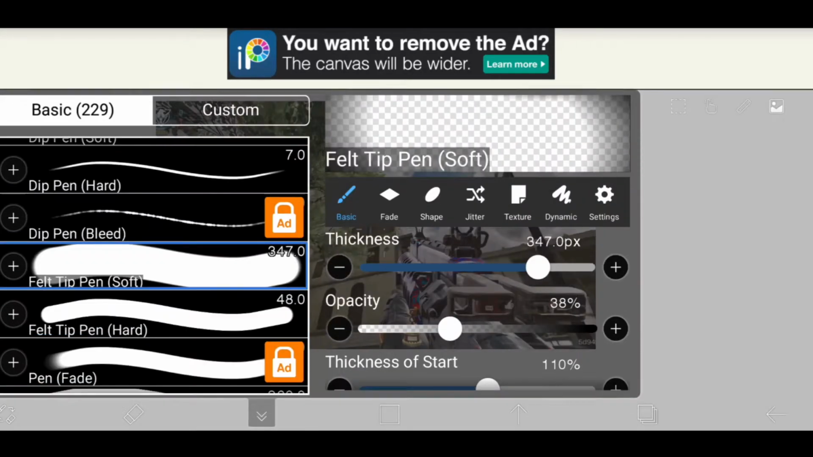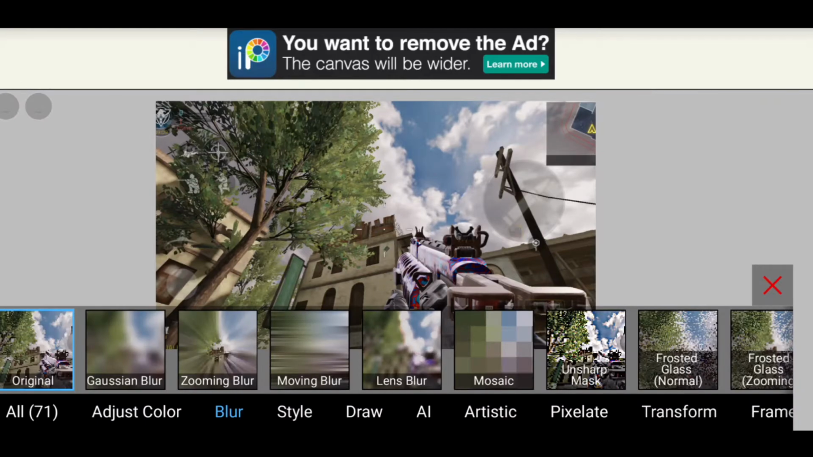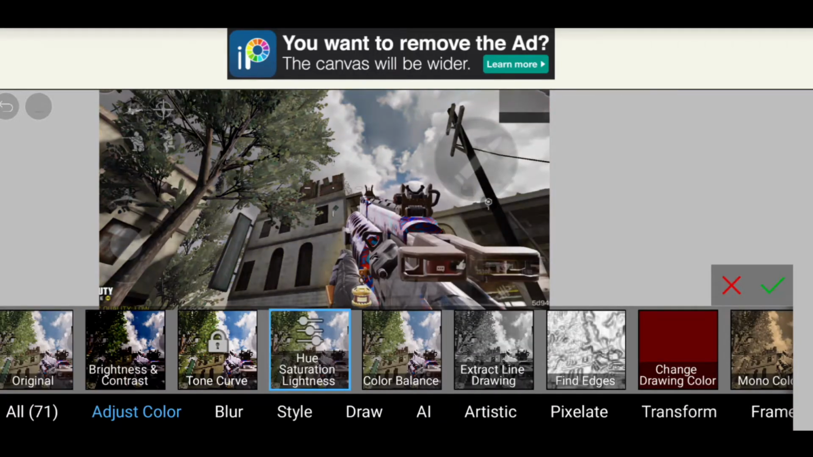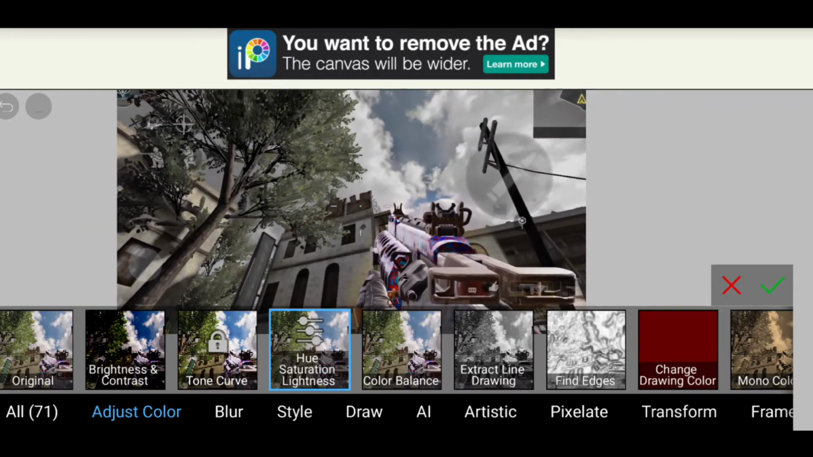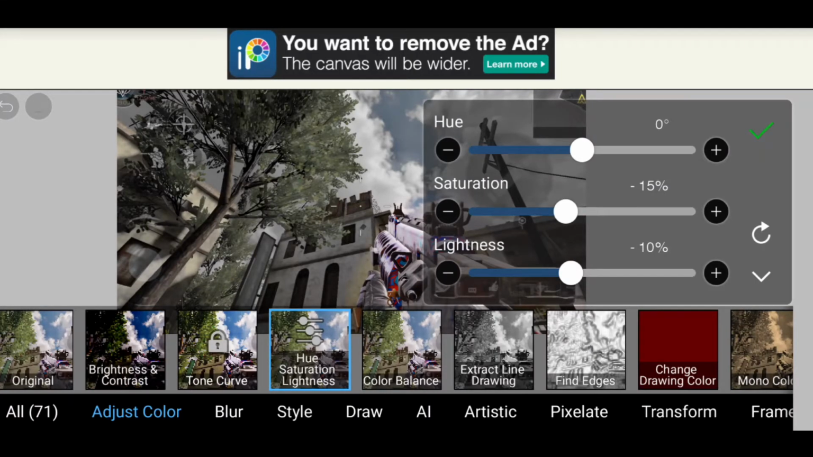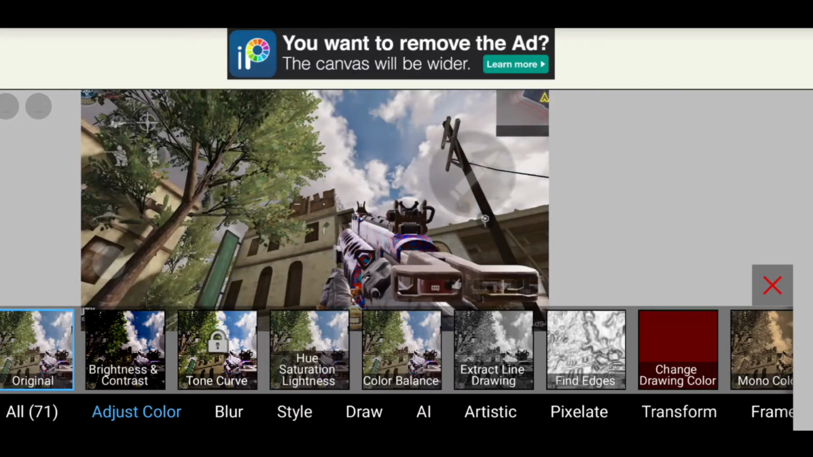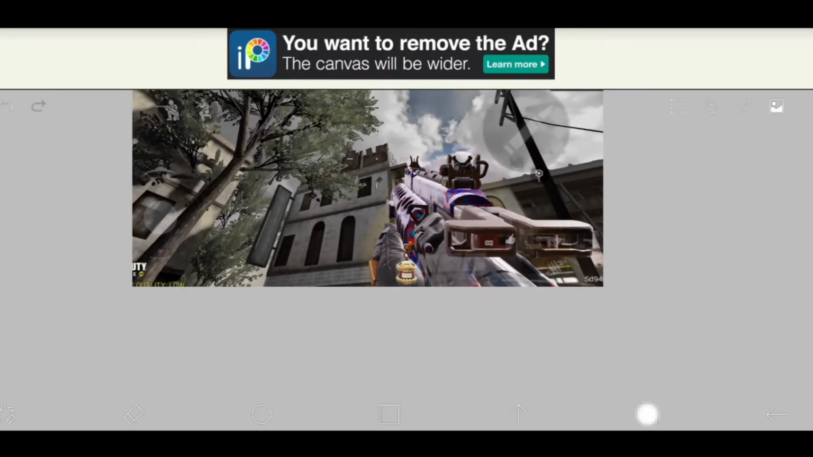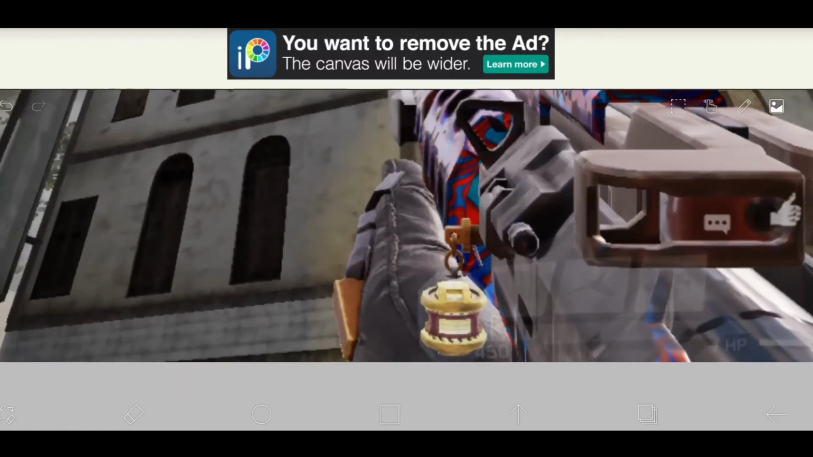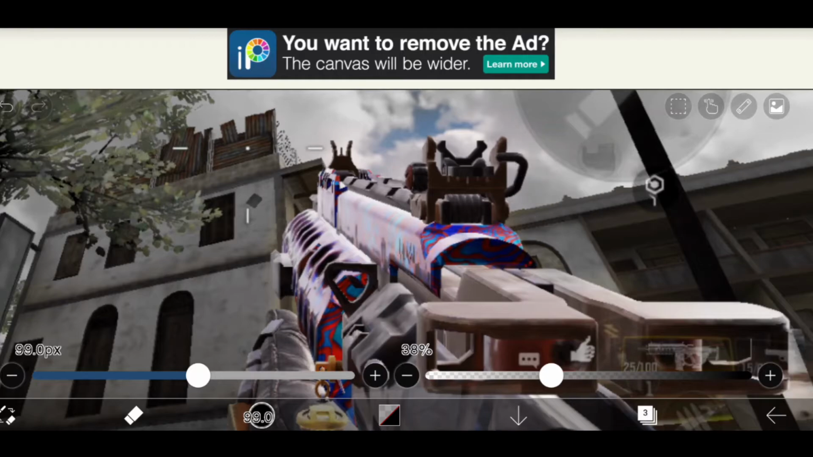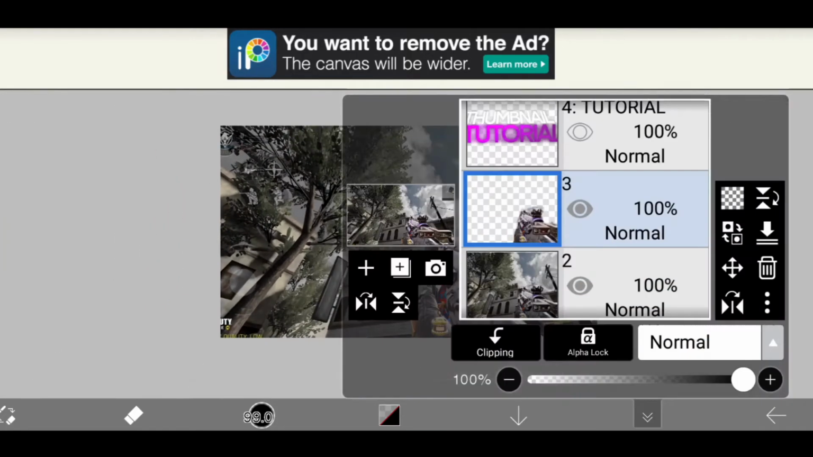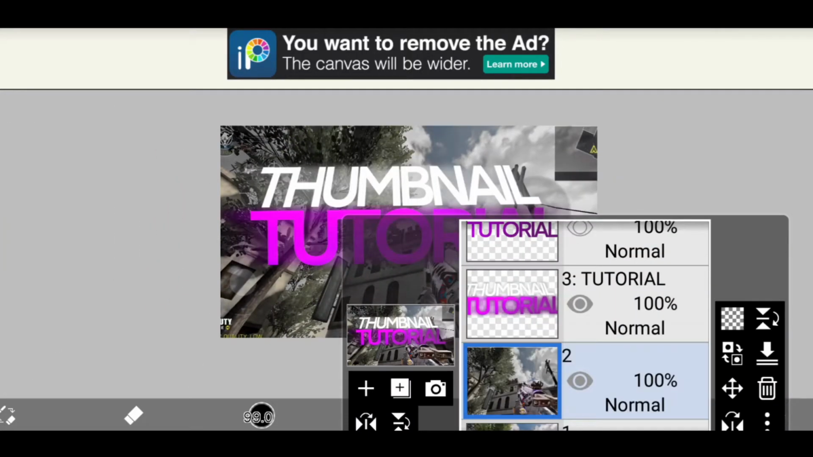So let's see, let's go to effects. Where's effects? Adjust color, brightness and contrast, I think. Oh no, it's hue, saturation and lightness. So you can copy my settings again, but you can just play around with it. You can see that there are a bit of mistakes around there. You can fix it when you're done with some smaller brush, but most of the time, I just don't care. And then just merge it down, bring this back up.